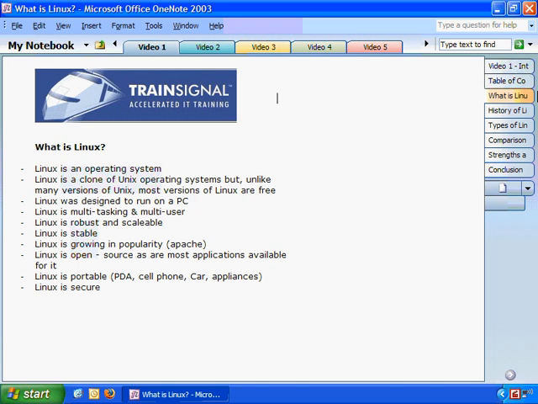Now Linux is a multitasking and multi-user operating system. So what that means is you can run multiple programs on Linux at the same time, and you can have multiple users using the same Linux computer at the same time. So, for instance, Windows Server was designed to do this, but Windows XP really isn't designed to be a multi-user operating system. I mean, it can multitask, but typically you don't find multiple users using a Windows computer all at the same time. Whereas with Linux, this is fairly common, and that's what it was designed to do.